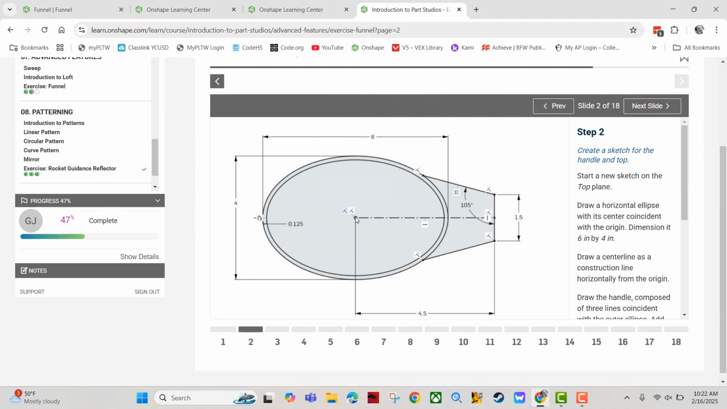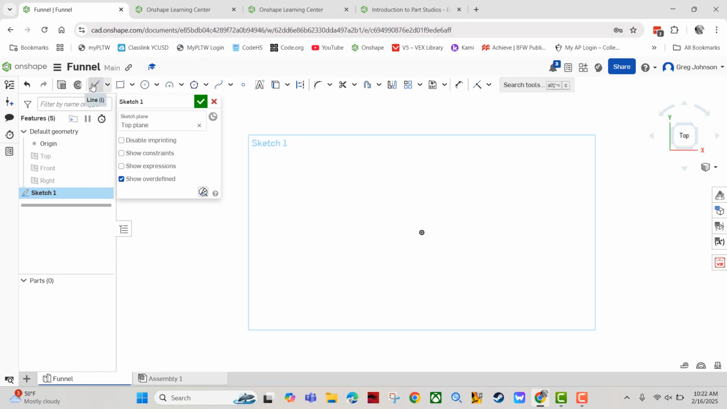Okay, so first of all, you can see there's the origin, and we've got two ovals that are both centered on the origin. One is 6 by 4 and the other is offset by 0.125. So I'm actually going to draw this construction line first and then I will do that. So let's go back in here, draw our construction line, select the line tool and the construction tool, hover, draw way to the right, and we'll accept that.